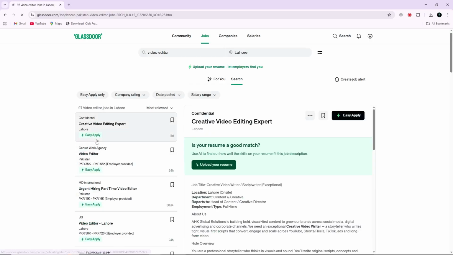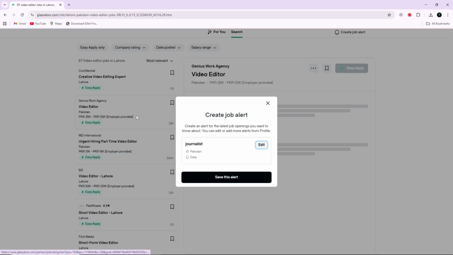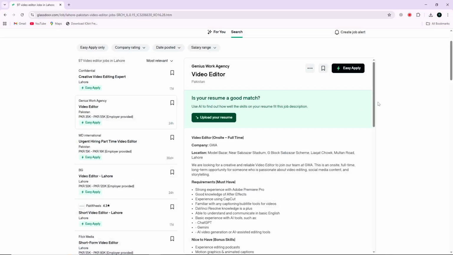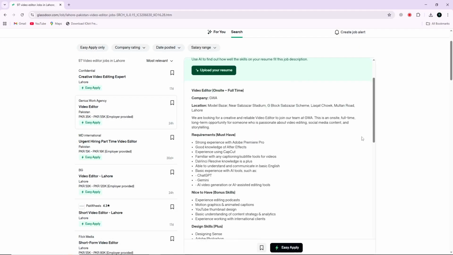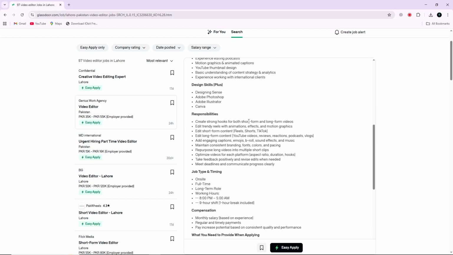Scroll through the list of jobs and take your time to read the titles. When you find a job that looks interesting, click on it. This will open the job details page. Here you can read about the company, job responsibilities, requirements, salary range, and employee reviews.